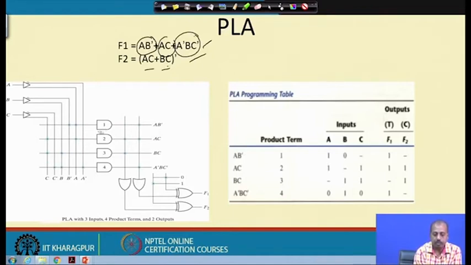This is the AND plane, the programmable AND plane. The switches that are shown here, all these points are programmable. Out of those, these connections have been made. As a result, on this line you will get A B bar, on this line you will get A C, this line you get B C and this line you get A bar B C bar.